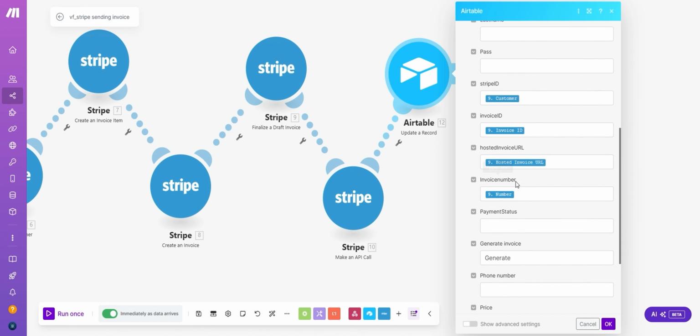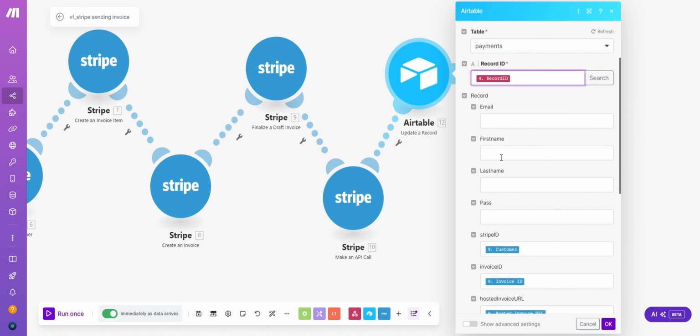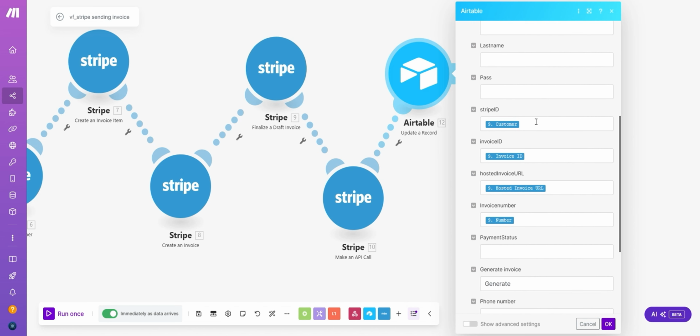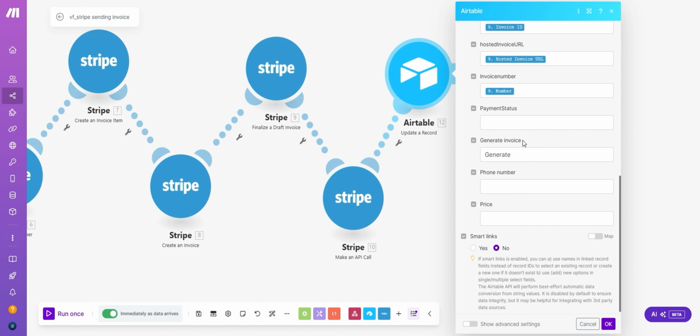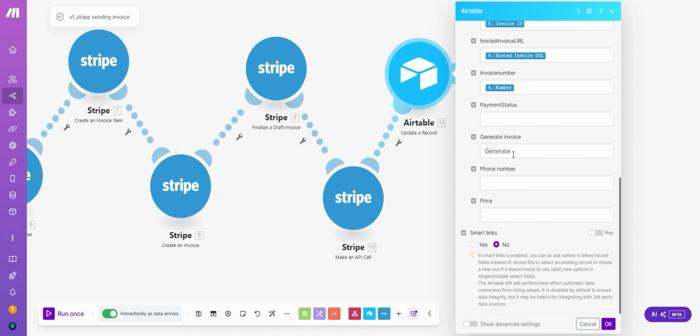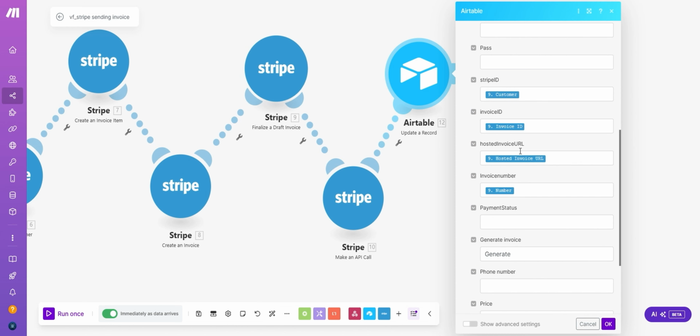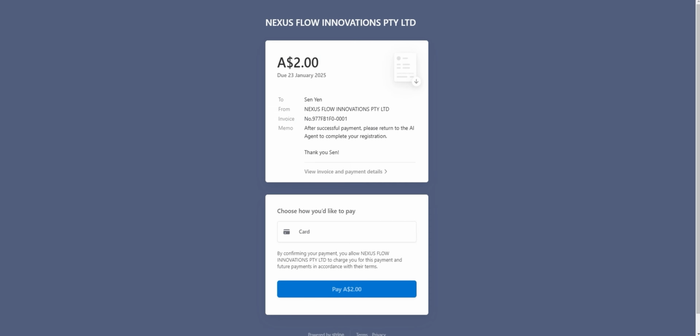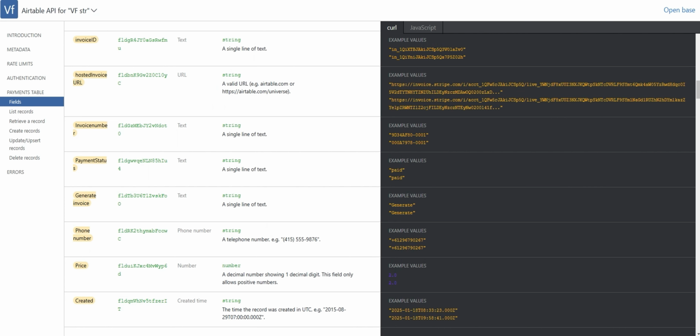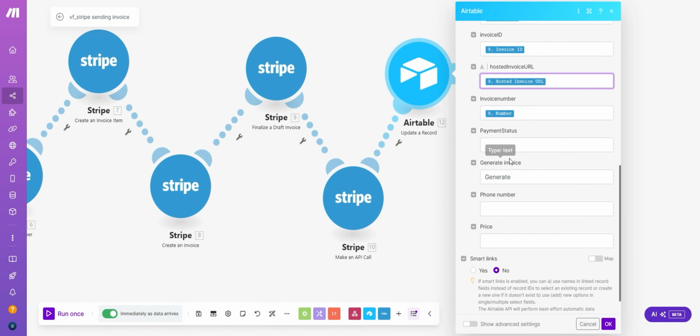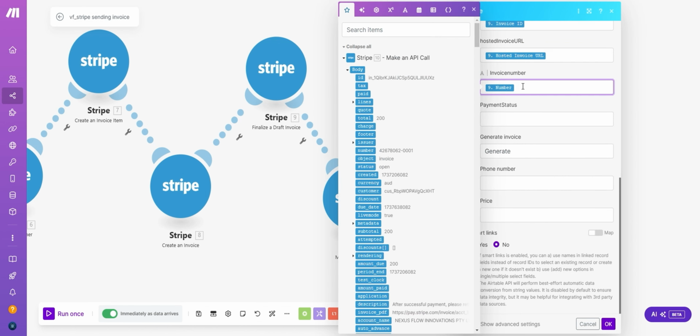What we are doing is that we already have the email. We have the first name, the last name, also the generated phone number and the price. So we don't need to fill in anything else. The only things we need to fill are the Stripe ID or the customer ID, and also the invoice ID and the URL. The URL is this one, and that is what you want to bring back into Voiceflow. That is why you want to bring it to Voiceflow. And this is the invoice number.